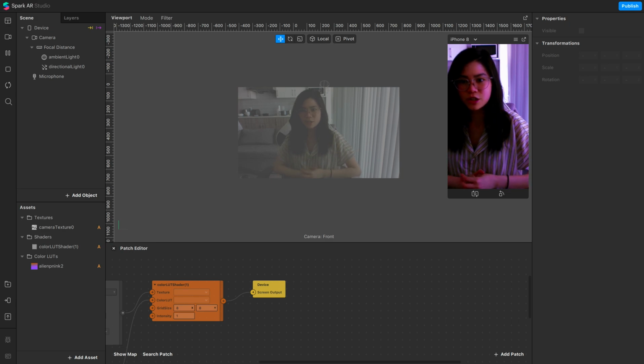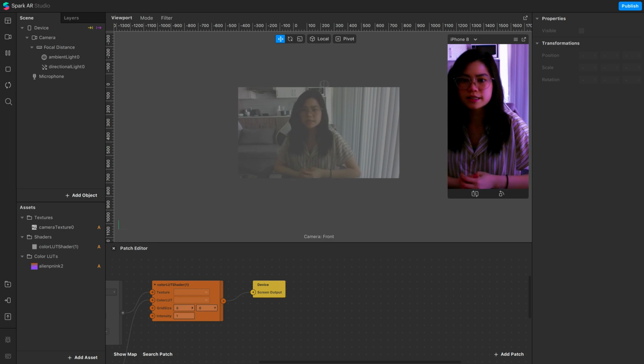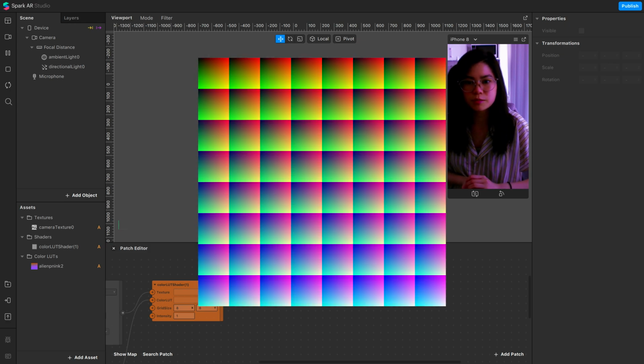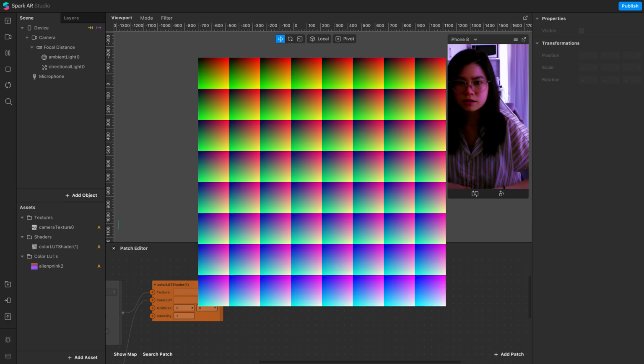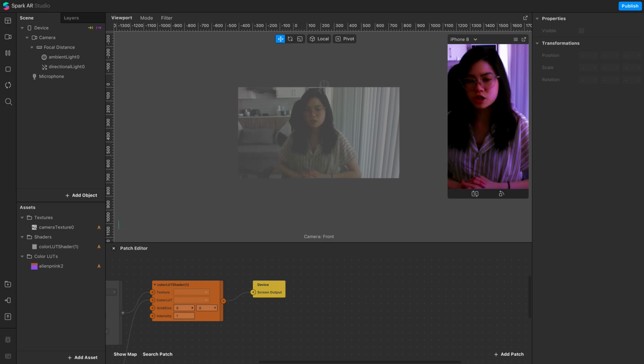Hey guys, in this video I'll be going over how you can make your own color LUT for your Instagram filters. So to explain what a color LUT is, LUT stands for lookup textures, which are basically a grid table of RGB color values. The purpose of the LUT is to color grade by mapping the colors from the camera and transforms it to a new scene using the colors of the 2D color LUT PNG image.